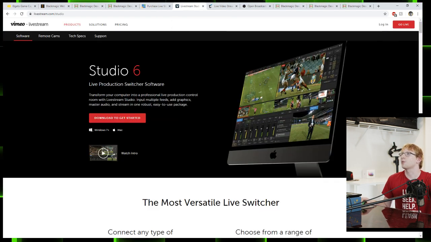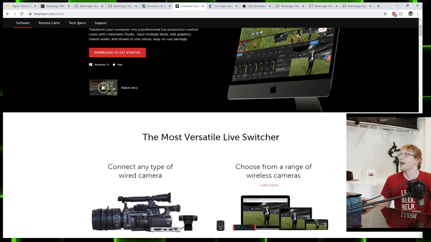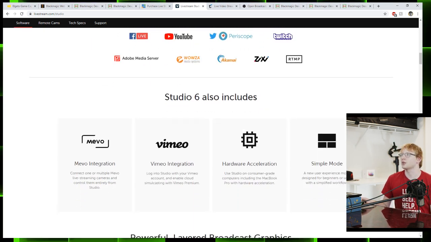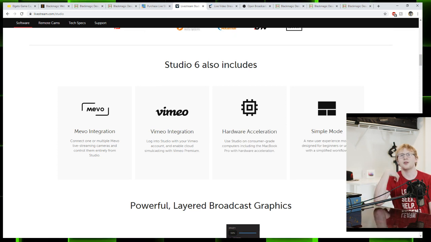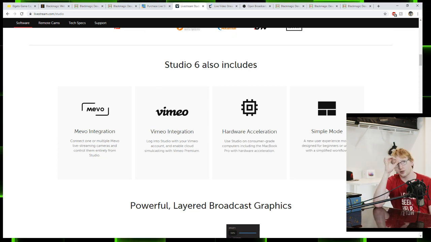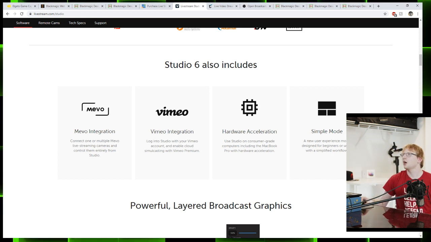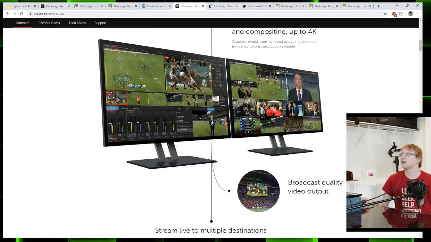Now, if we start upgrading to higher level stuff here, this is Vimeo's software. It's called Livestream Studio 6, and it will integrate with several social media platforms, including Vimeo. And the benefit of that is that you don't have to worry about RTMP and some other encoding solutions. On the surface, it does exactly what the other one does.